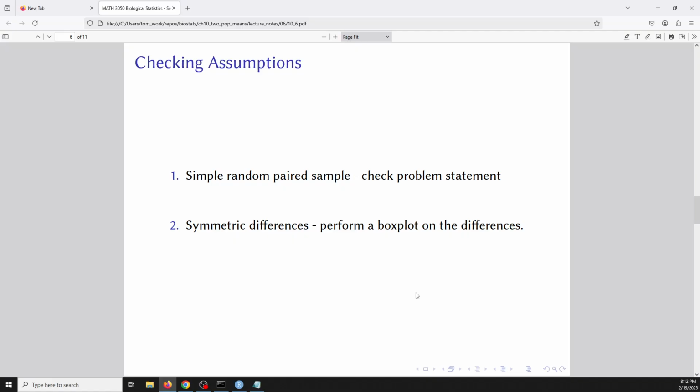before using this. And then for symmetric differences, we're going to perform a box plot on the differences. So you'll have to calculate the differences just like we did with the paired t-test. Only here, we're not checking the QQ plot for normality. We are checking the box plot to see if it's symmetric or not.